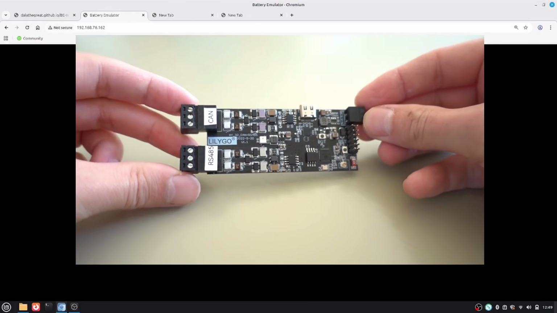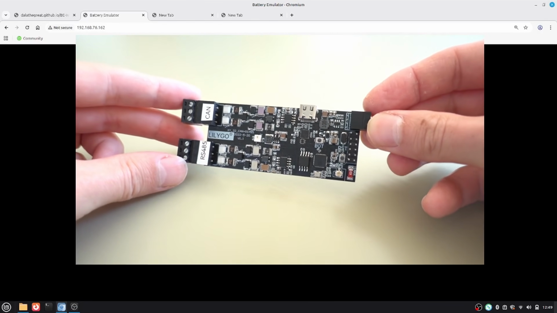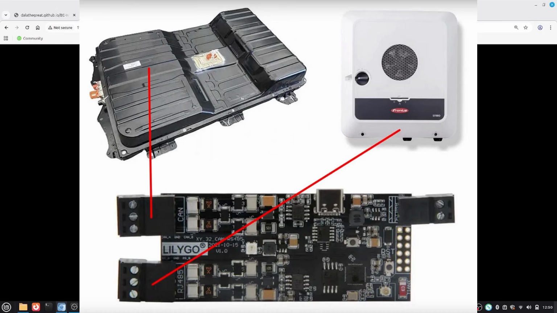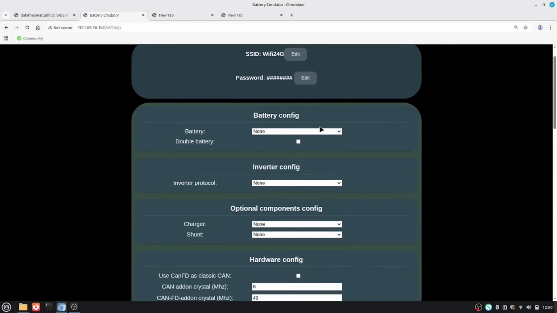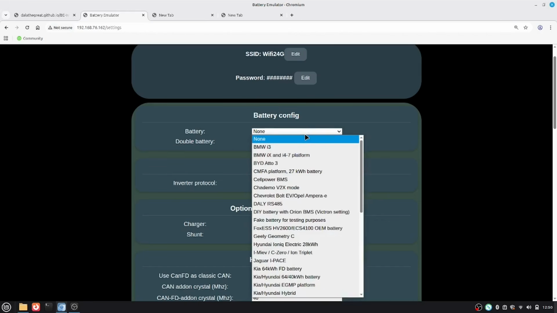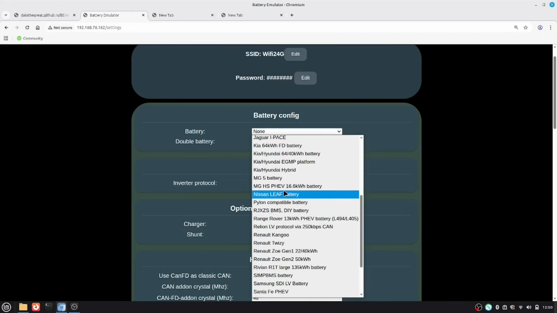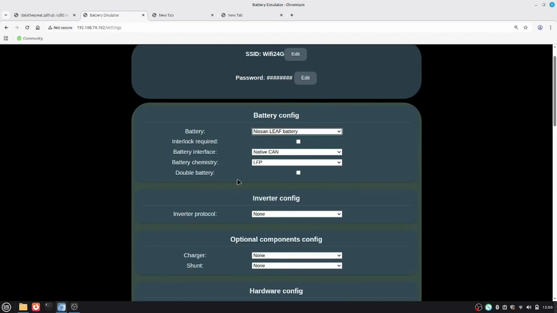First up is the classic Nissan Leaf plus Fronius inverter. So I'm going to put the diagram up here on screen, what I'm trying to achieve. I'm using a LilyGo with the Fronius connected to the Modbus input and the battery connected to the CAN input on the LilyGo TCAN 485 board. So as a battery, I'm going to scroll down here and I'm going to select Nissan Leaf battery, and it's connected to the native CAN port of the LilyGo.